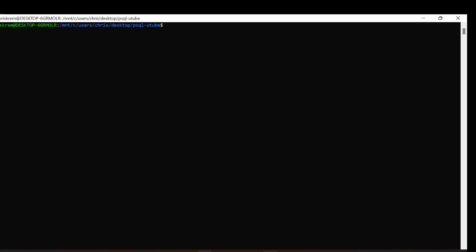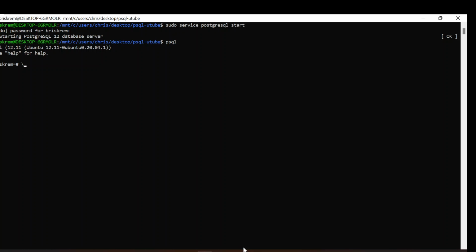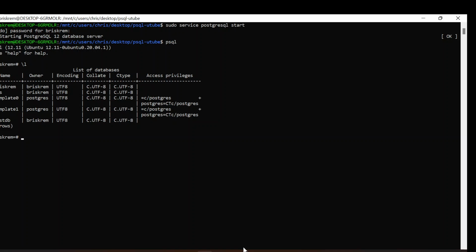So first, let's get the Postgres server running. So you do sudo service PostgreSQL start, enter your password. Okay, psql, and I'm in. I can check my databases, \l. Here it is, ncs.